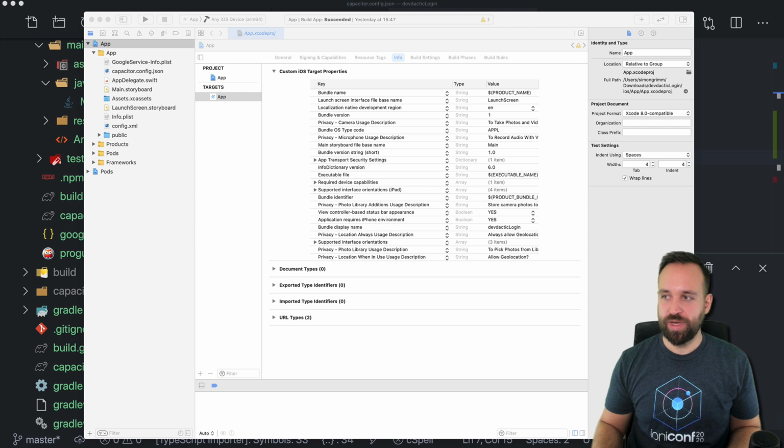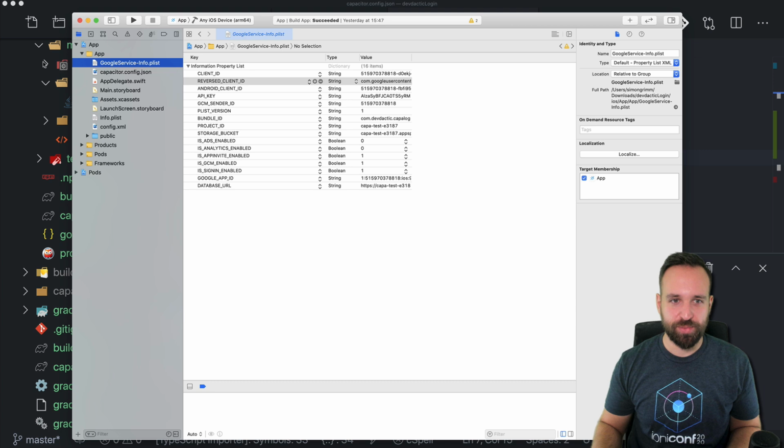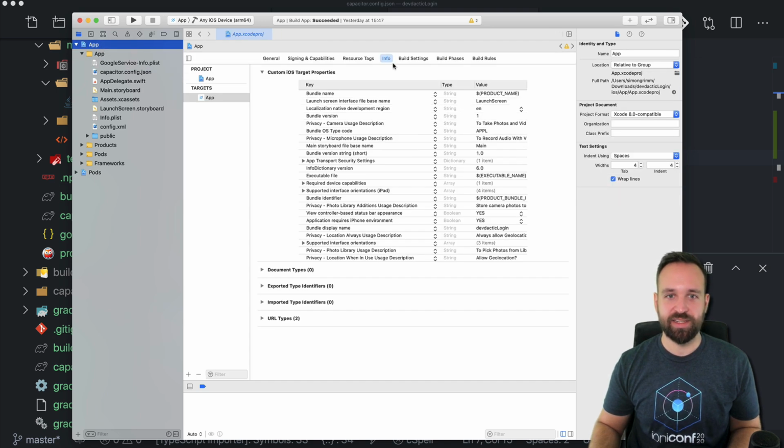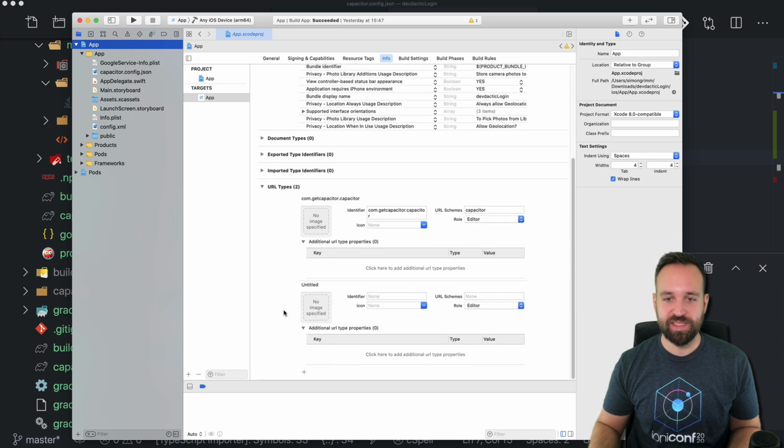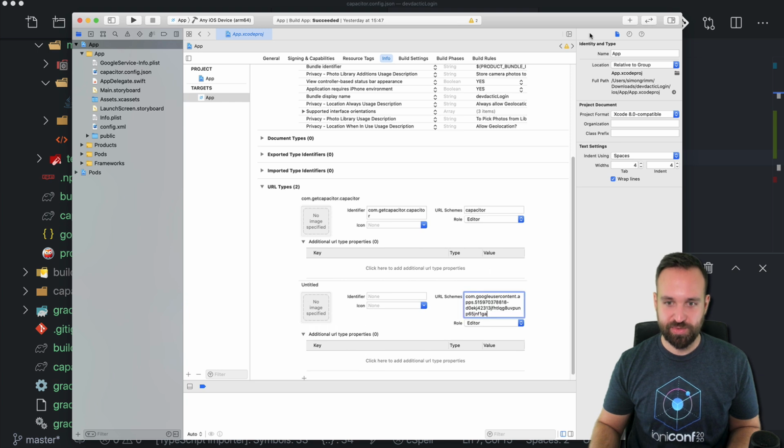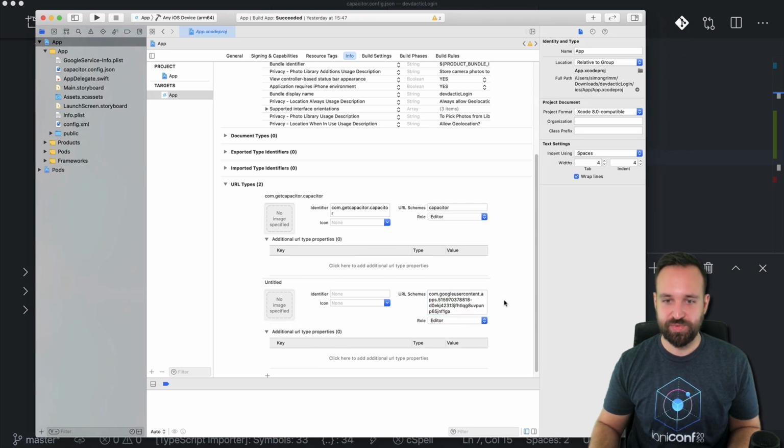And then we also need to add one more setting, which we can actually find from here. So within that file, what is wrong with you, Xcode? Well, let's leave it like this. We need the reversed client ID. So copy the value from the reversed client ID and go to the info tab of your project, expand the URL types and paste the value into the URL schemes field.